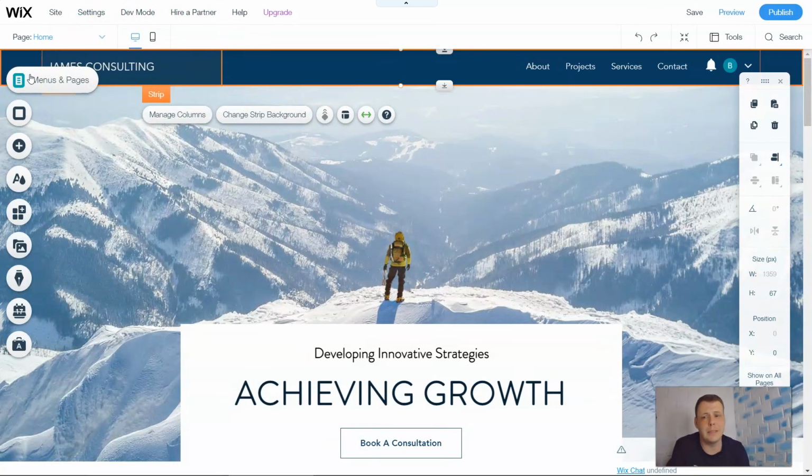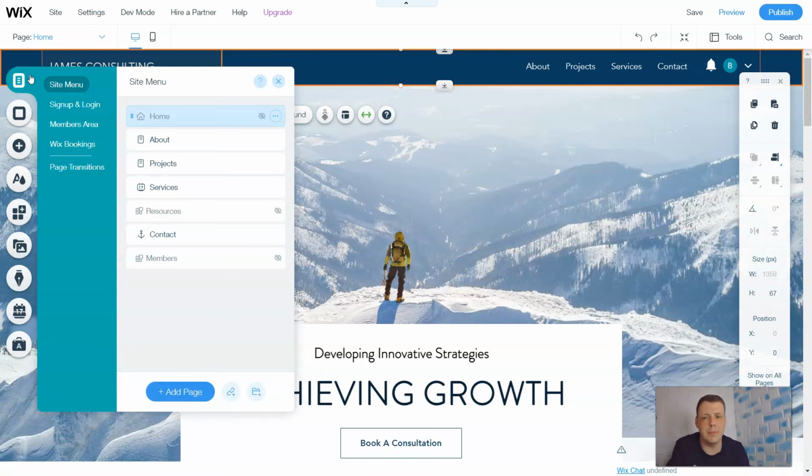When you're looking at the site, you're going to look on the far left and you're going to see menus and pages. So once you just click on menus and pages, this wonderful little tab pops up and it gives you a full list, such as the site menu, sign up and login, members area, the Wix bookings, and the page transitions. So let's first go over what it is.